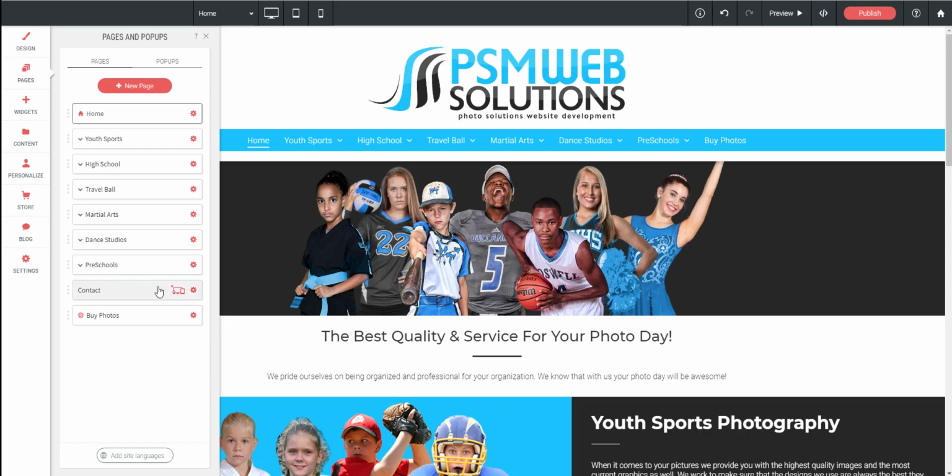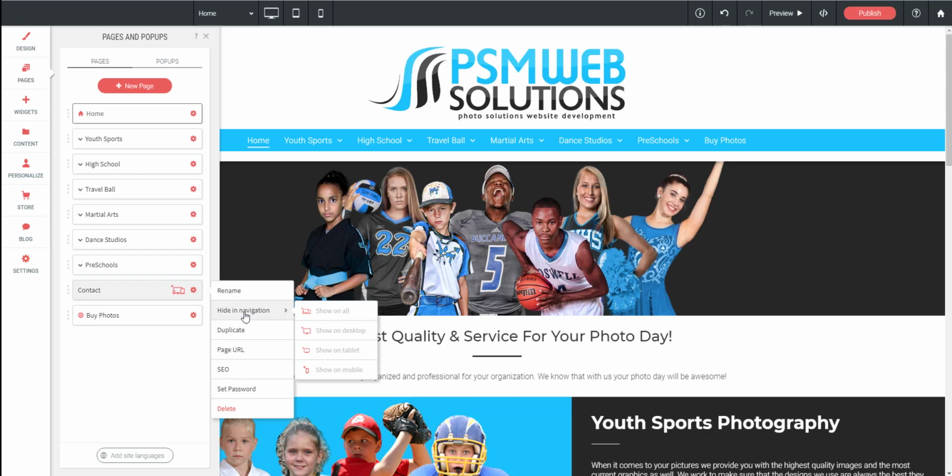So if you create a new page, or you want to hide any of the pages for any reason, you can always come over to your gear, and this is going to give you a lot of different options. This is where you're going to be able to set your SEO, you can name the page, put your keywords in, that kind of thing, and you also can hide it in the navigation. And in this case, I've already got it hidden, so I would be turning it back on, but you can hide it on specific devices or on all devices.